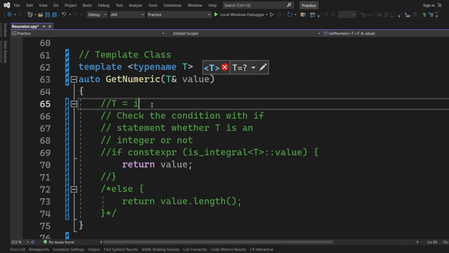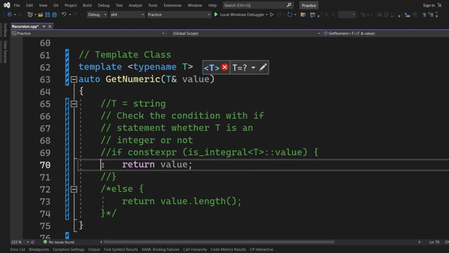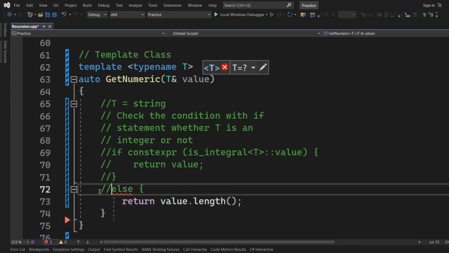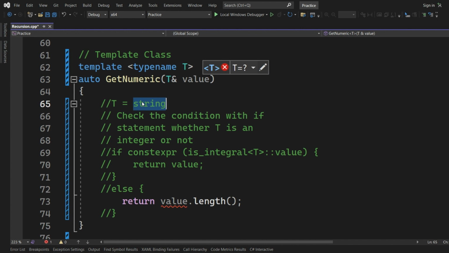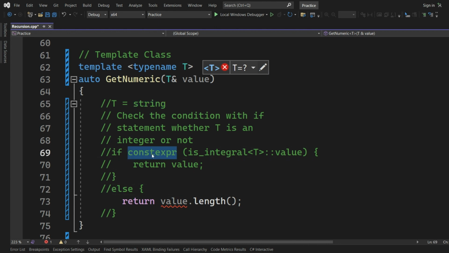Then if the value type is string, which we are calling the second time, the function definition would look like this. This entire thing will be omitted, and it will only contain this particular return statement. The else part will also not be there, and only this particular return statement will be there when the template type is string. So that's how the conditional compilation happens. To enable conditional compilation in C++17, there is a keyword called constexpr.